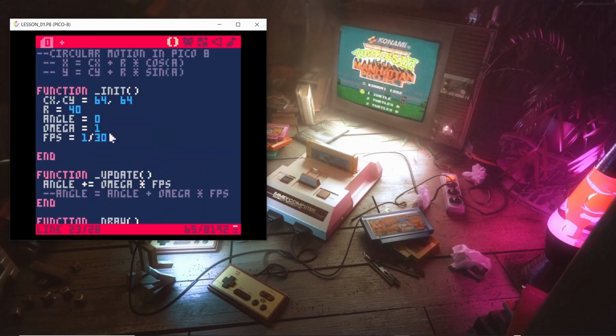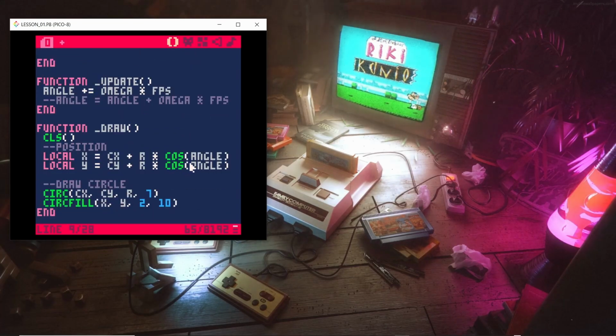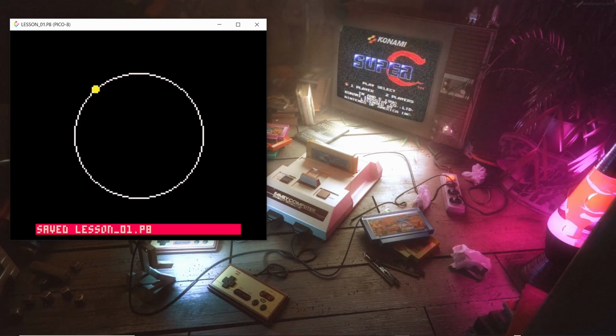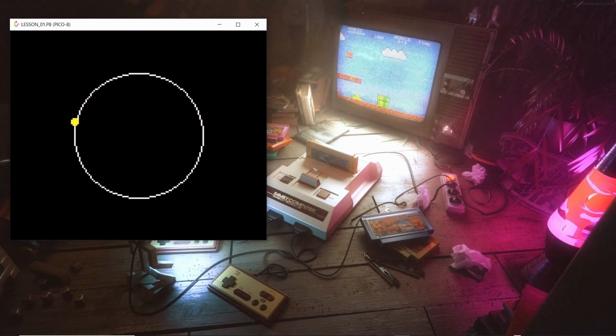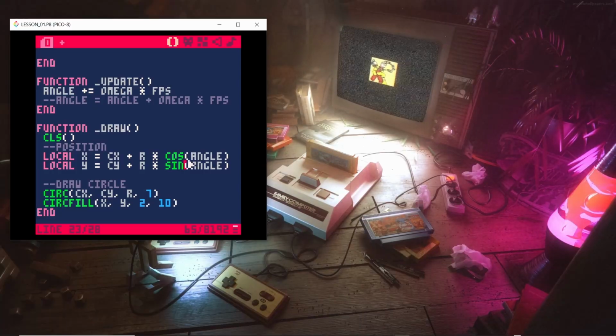At first, we thought it was our omega. It wasn't, but then we realized this is the problem here. So for our vertical component, it's supposed to be sine, not cos. And let's change this to sine. Save it and run. Now we can actually see that we have a yellow circle orbiting around a position here.